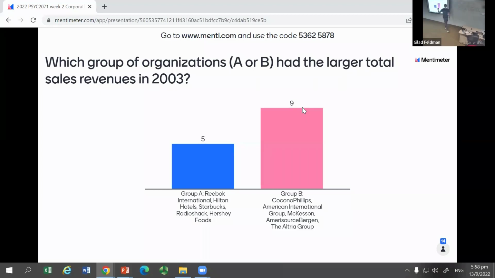Danny Kahneman was showing that Group A is the more chosen one because people go with what's available. It's called the availability heuristic. Whatever comes to mind first, you say, okay, I'm familiar with this, I'll go with the safer answer.